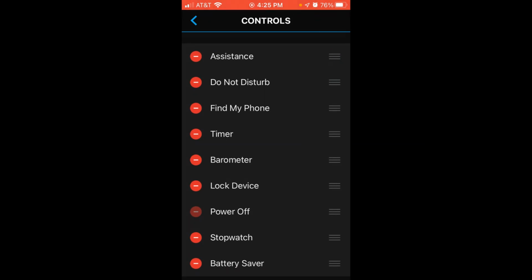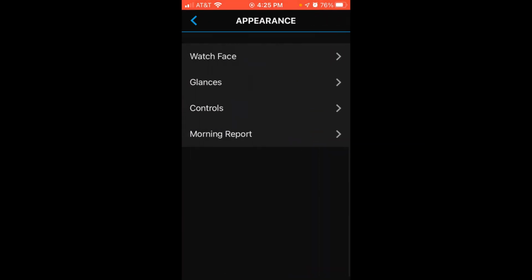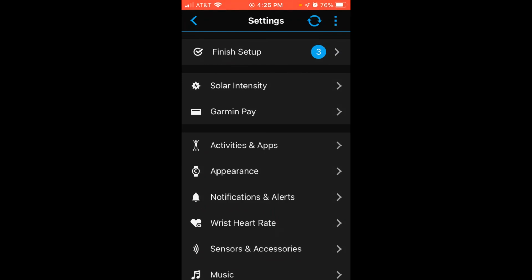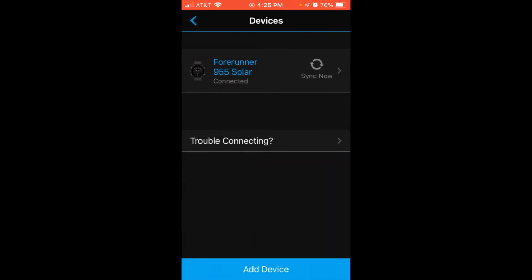Get it set up the way you want, and then all you need to do is click the back button, go back and sync the changes over to your watch. Once you're done syncing those changes, your watch will reflect the changes that you've made in the control menu using your Garmin Connect app. I hope the video helps.